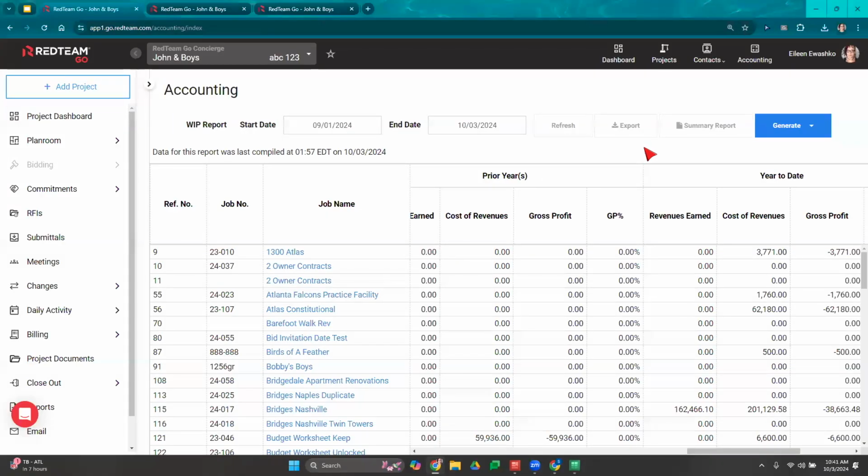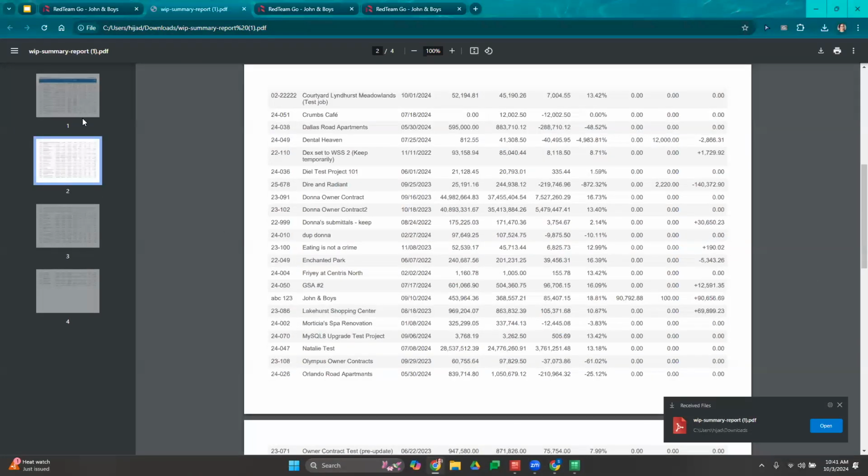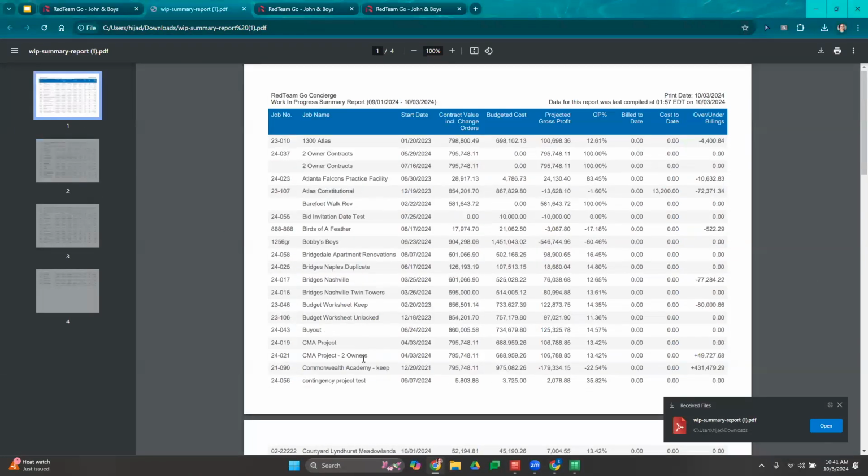Now, another option that you have is the summary report. Okay, so I've selected the summary report, and this gives it to me not in Excel, but I've got this PDF. This is the summary. We've got all of my jobs, the start dates, the contract value, including their change orders, current budgeted costs, what our projected gross profit is. Okay.